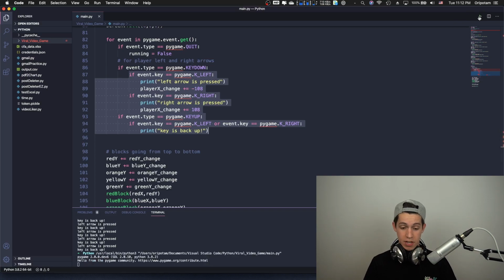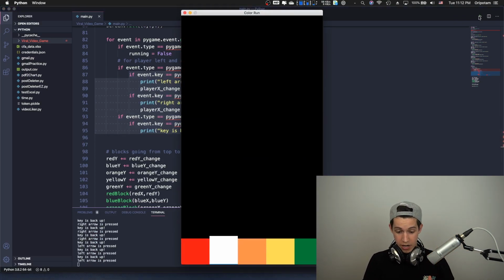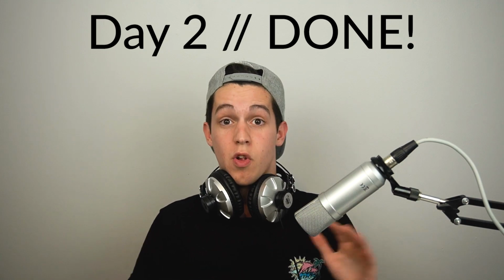So if we click play over here, you'll see the squares are moving down, and I can move exactly 108 pixels in any direction that we want. So at this point, what's going to happen is I'm actually going to stop for day 2. This is all I'm doing for day 2.